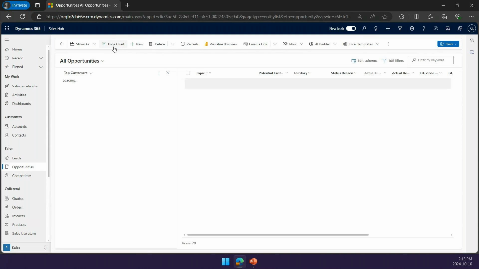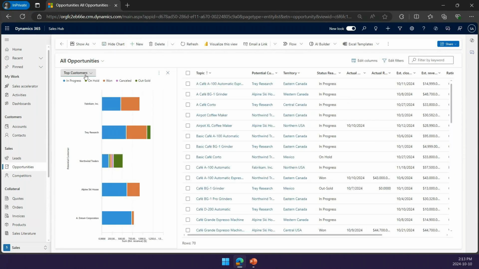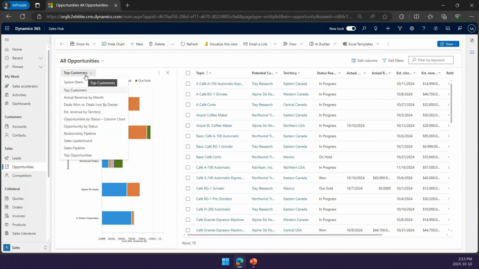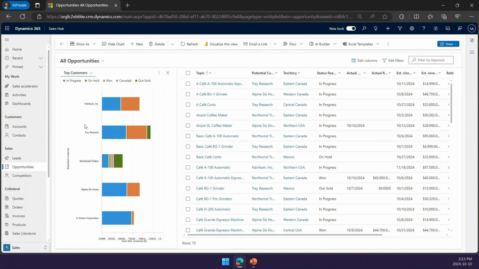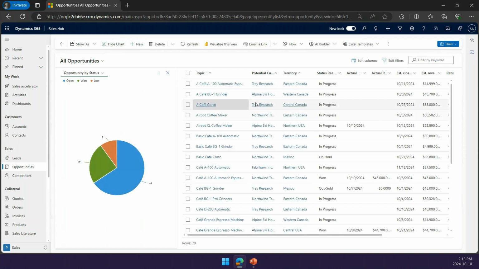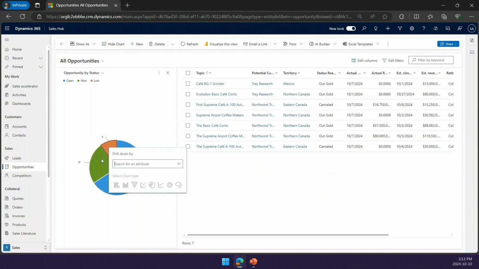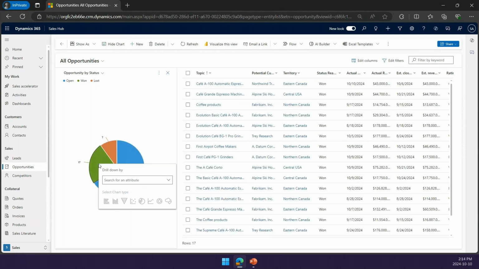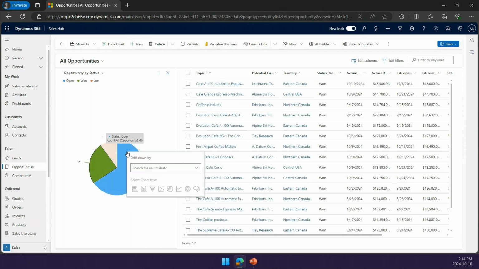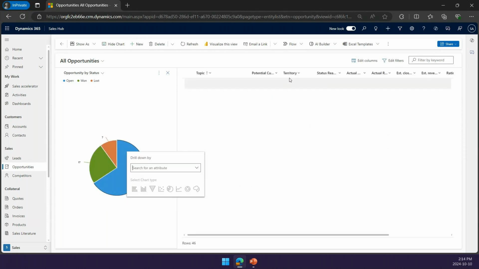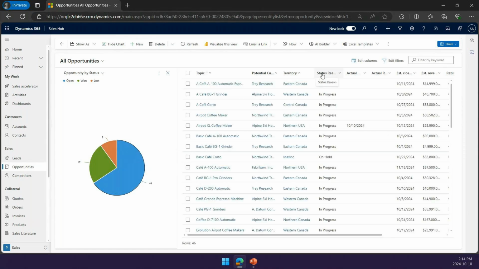So we click on Show Chart. Our list of charts that are available for us to view is here in the drop-down list. We're going to pick Opportunity by Status. And now if you watch the records on the right-hand side, when I click a part of my pie, the records on the right-hand side are refreshed. So this is effectively filtering my records just with one click. So rather than me going to the filter on status reason and saying filter by open, I'm able to simply click here and see all of the 46 records returned on the right-hand side.